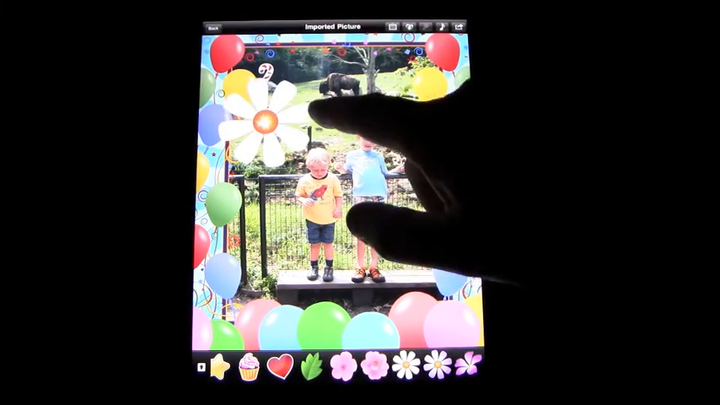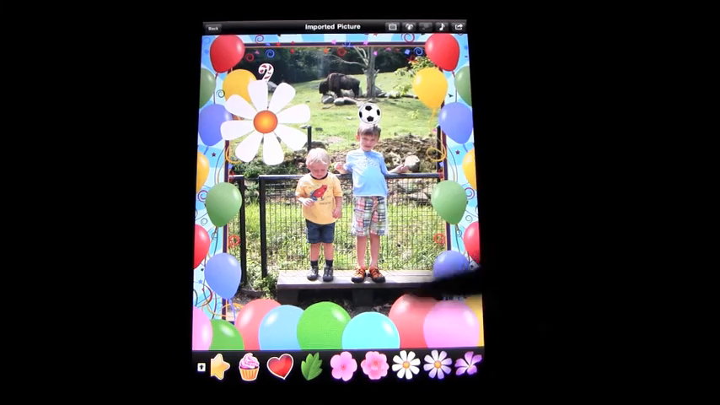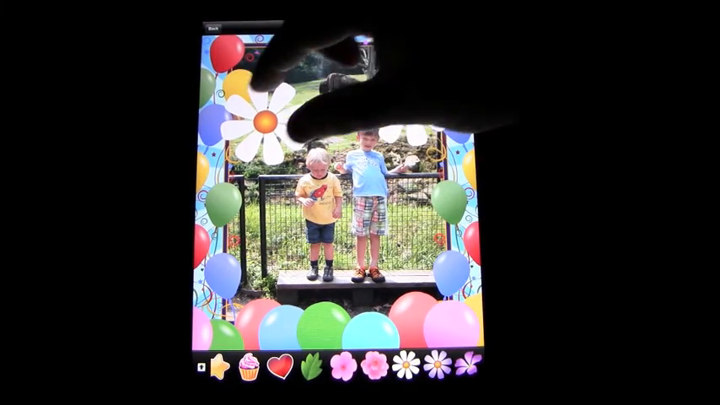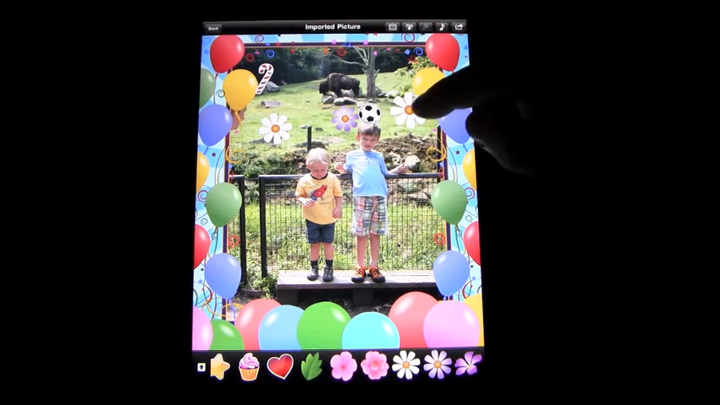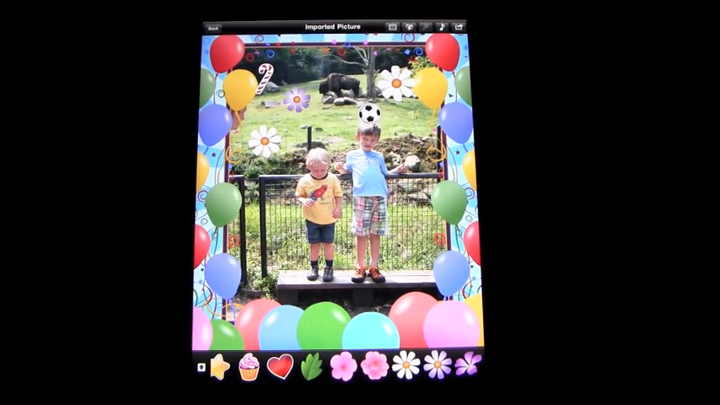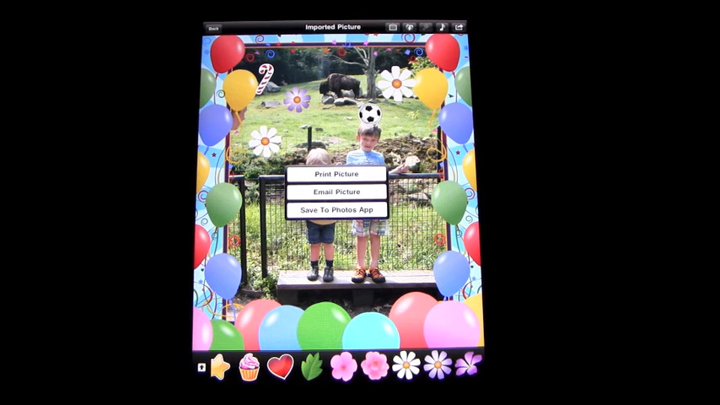So you could put flowers everywhere and resize them like this, and you get the idea. So you can create pretty much anything you want with the stickers of your children, your family, whatever you like. And then what you can do is you can print that picture. You can actually print it wirelessly from the iPad if you have AirPrint, and then email or save it to your Photos app. And that's kind of the idea with that.